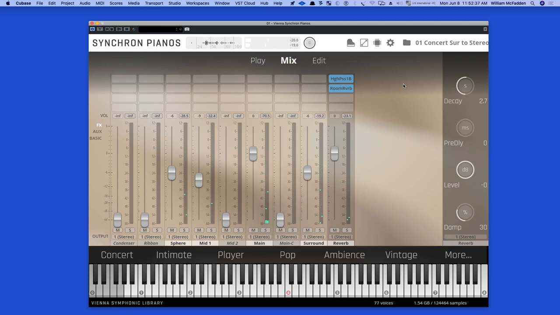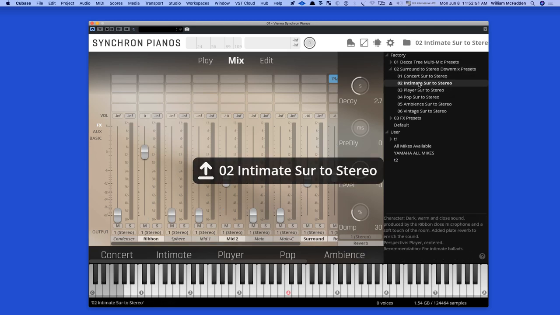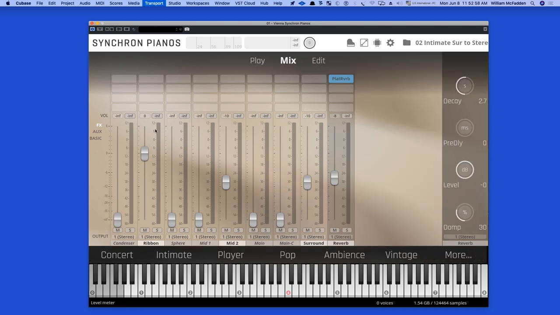So we see the piano is suited for both intimate settings as well as pop, jazz. So let's go ahead and take a look at another preset in the surround category. Here's the intimate surround to stereo. And that would sound like this.